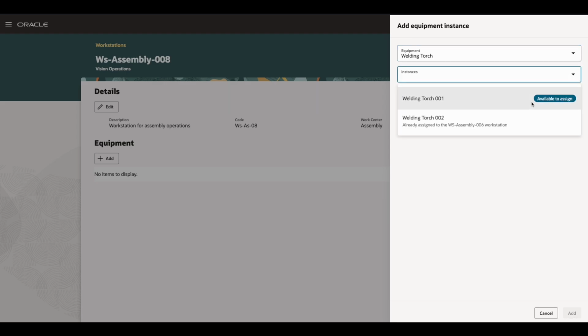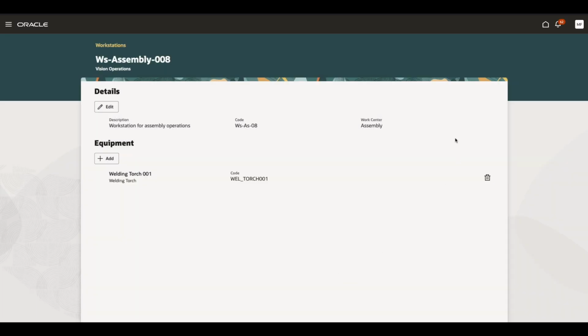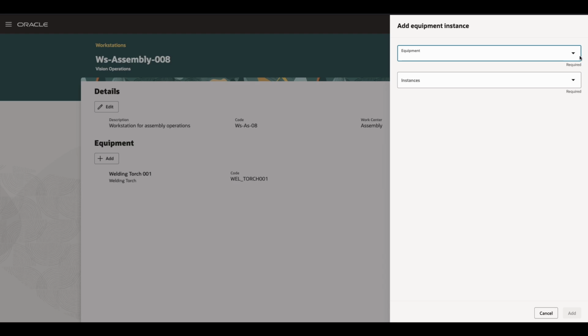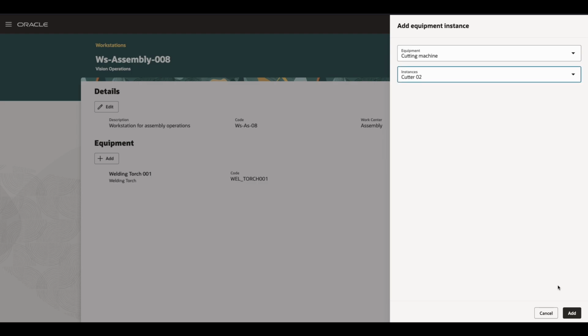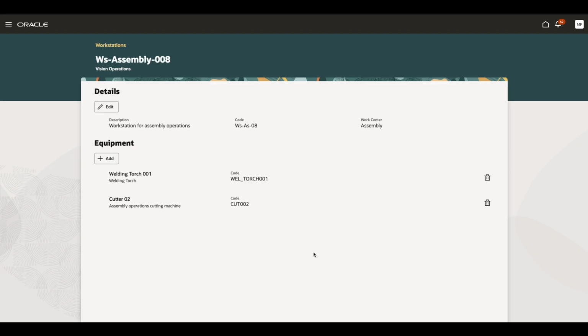It is important to note that an equipment resource instance can only be assigned to one workstation at any given time, and the workstation's work center cannot be changed after creating the workstation. The workstation is now created and can be used for execution of work order operations.